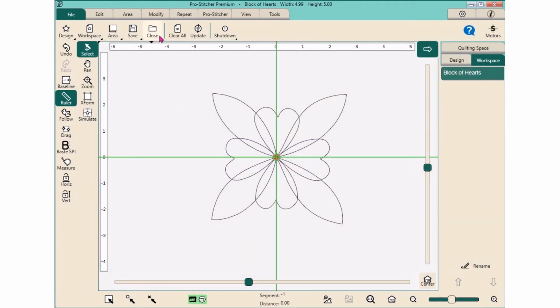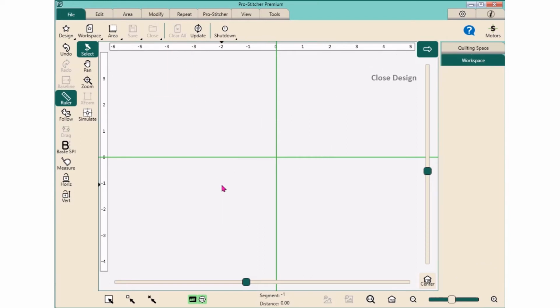Okay, the next one along is close. Again, the selection. I can close the selected, so if I had several designs open on here, I could just select 1, 2, 4, however many I would need to close down, and close selected, and so it will close that one. So because this one is selected at the moment, if I click selected, it disappears. I'm just going to click undo.